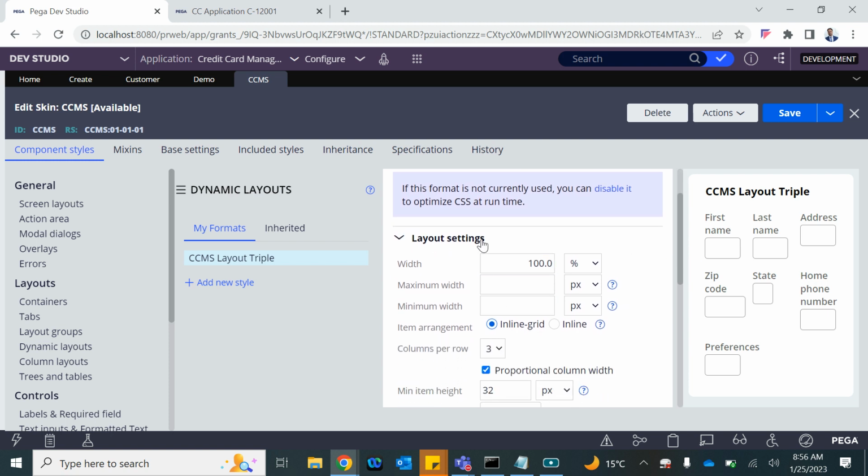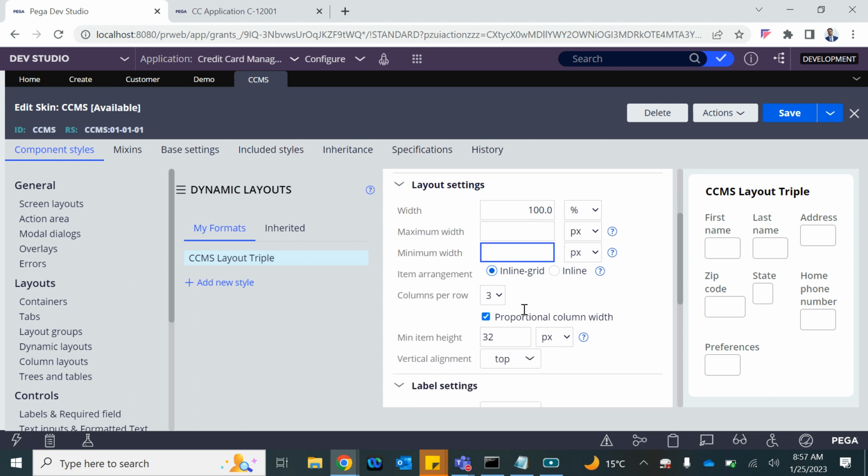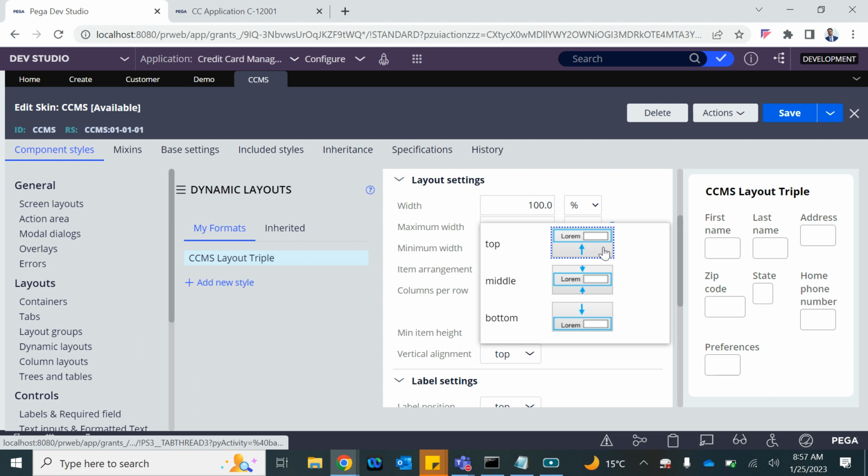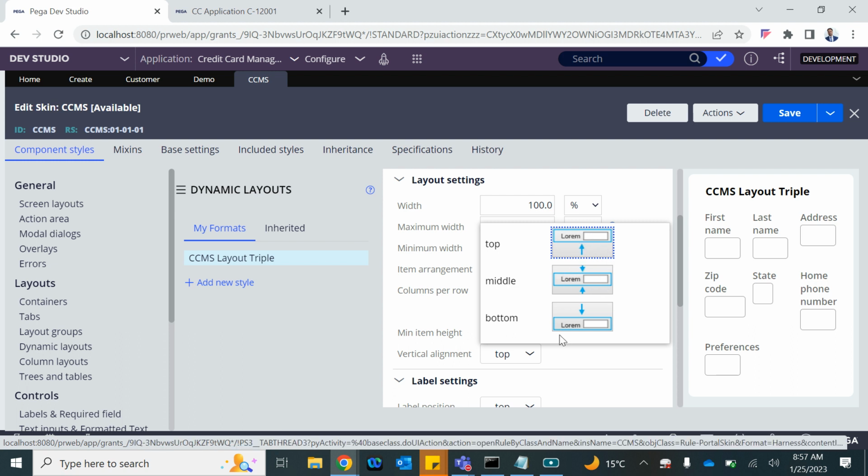Well, width, how much of the screen's width we want to occupy. 100%, we want to take 100% of the available screen. Minimum width, right? How many columns per row? 3, 4, 5, 6, up to 6, right? Proportional column width, minimum item height, this is the height basically. Okay, that's 32. Vertical alignment, top, bottom, right? When you have more space, is it going to be top, middle, or bottom? Let's select middle.